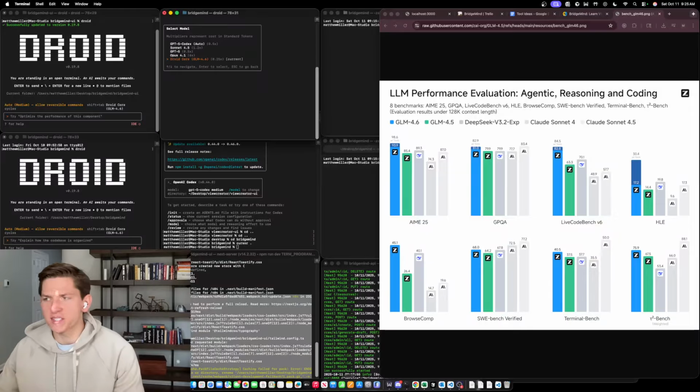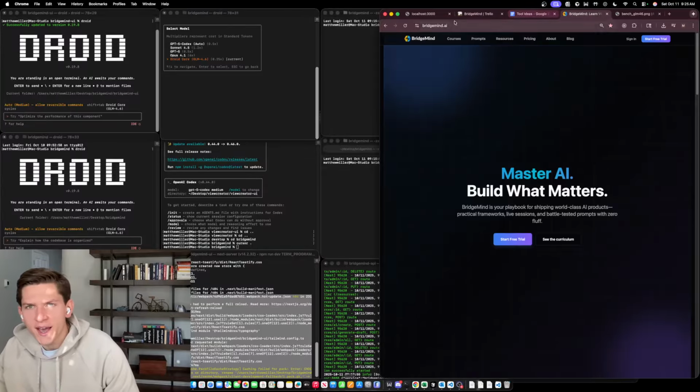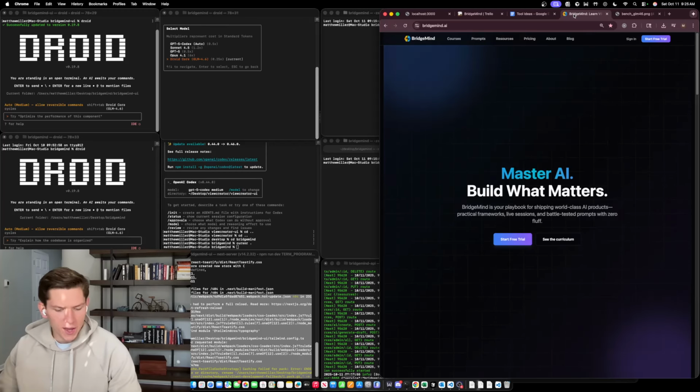We're going to be vibe coding with GLM 4.6 on programming tasks in this Trello board that have to do with the bridgemind.ai website. As you guys know, if you've been watching my channel, we've been on this series, this journey of vibe coding an app until I make $1 million.